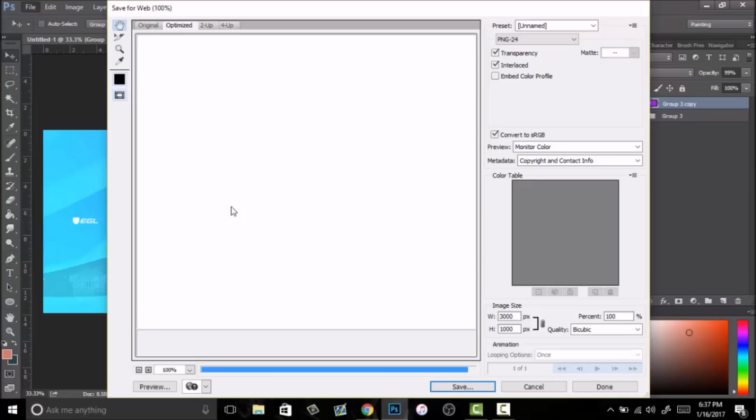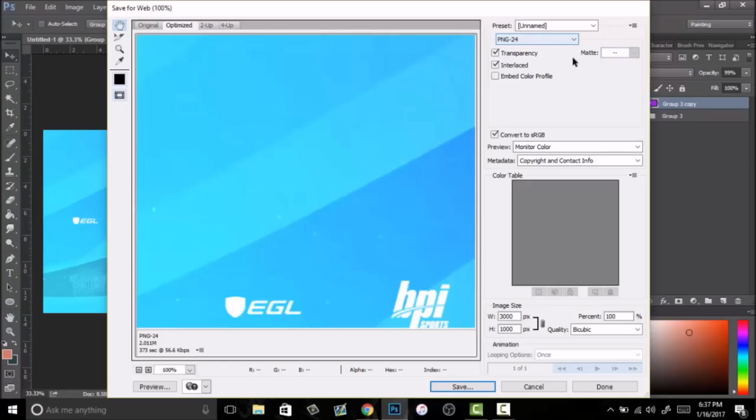So let this load really quick. As you can see, the width and height are 3000 by 1000, and you're going to want to have this set instead of any of these. You're going to want to have it be a PNG 24. Click the transparency and click interlace. I found these to be the best options for this. I don't know why, it just worked for me.